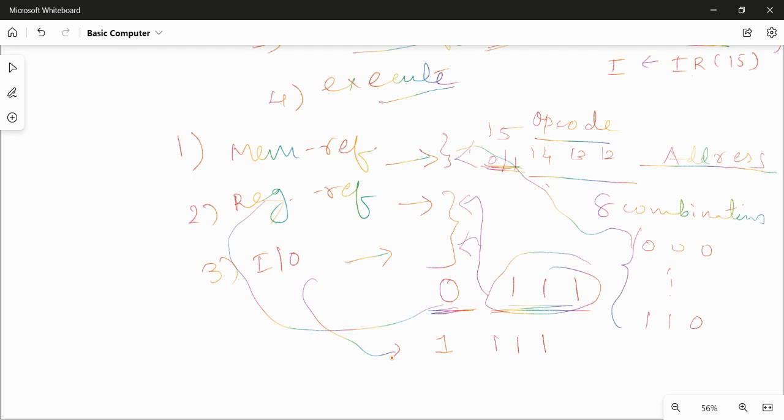So for register reference, the first part, bit number 0 to 11, can specify a unique register ID, because if your operand is not available in the memory unit, it must be fetched from some register. And multiple registers are usually available in any computer. You need to particularly specify what register is to be used for fetching the operand, and for that you need a unique register identifier. So instead of a memory address, in case of register reference instruction, you can have a register identifier.